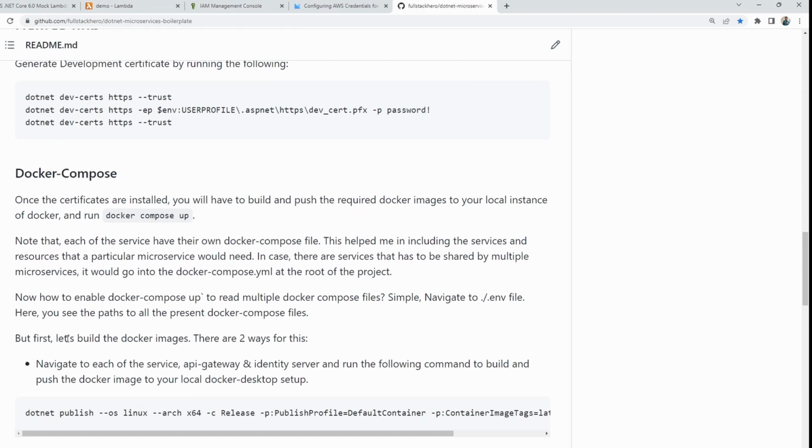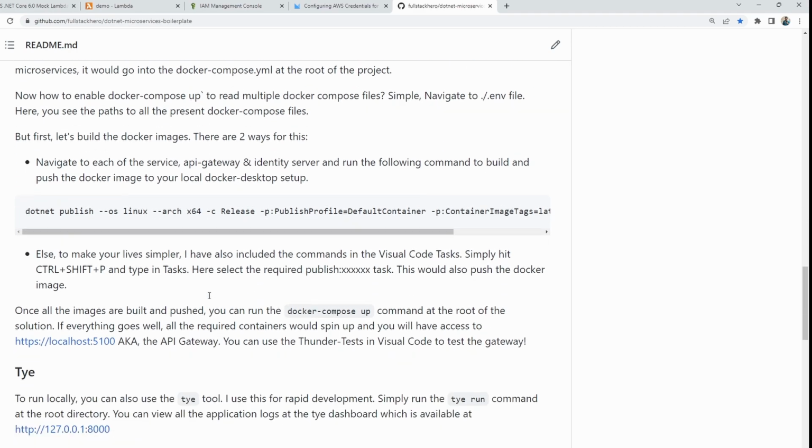Adding to this, I have also written down some steps if you want to run the solution locally in your Docker Desktop. Also, there is Tye integration which you can read through.